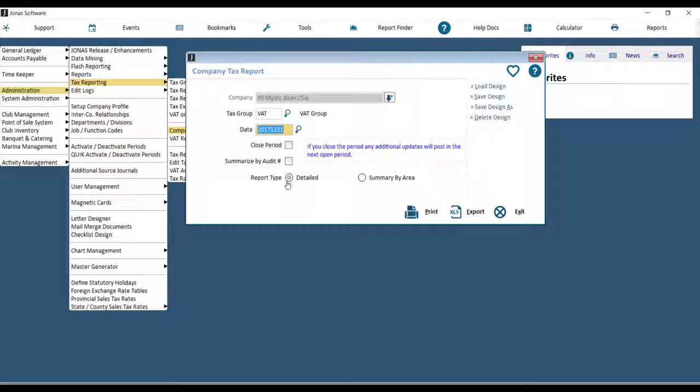Definitely go ahead when you're doing this for the first time. Run it both ways without closing the period. And then when you find one that you like, you can go back in and close the period after.